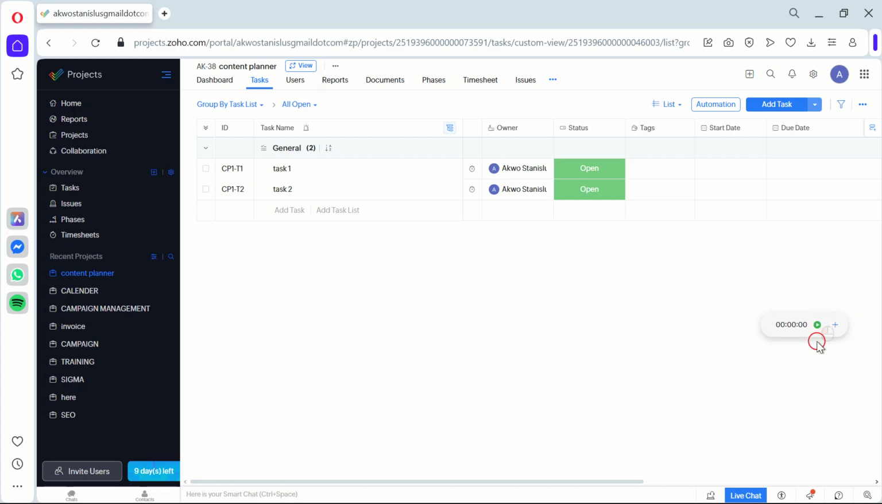The reason we focused on this today is that effective time management is a critical aspect of project management. And with these widgets, Zoho Project helps us do just that. To wrap up, remember that time tracking widgets are your allies in achieving project efficiency. So don't hesitate to use them to their full advantage.